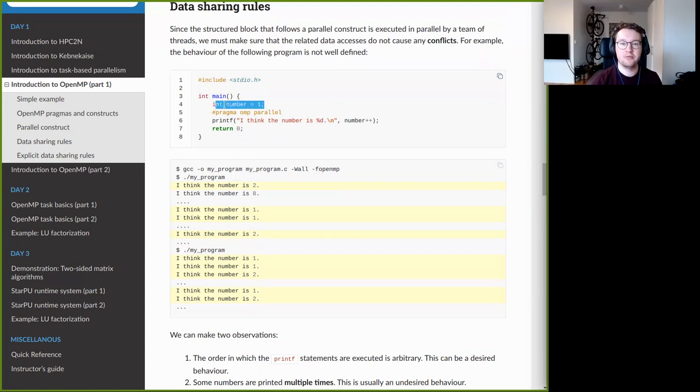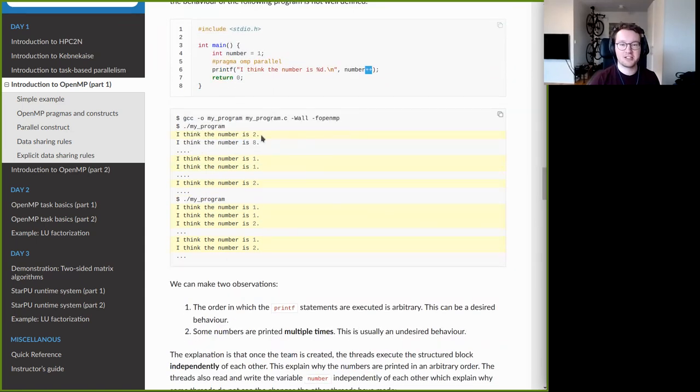So if you look, as an example, at this slightly more complicated hello world program, we have just an integer variable number with the value 1, and then a parallel region running with multiple threads which runs a printf. It prints "the number is" and the value of the variable number, and after printing, it increments it by 1, and that's it. Now you would imagine what would happen here, and what you see is actually this.